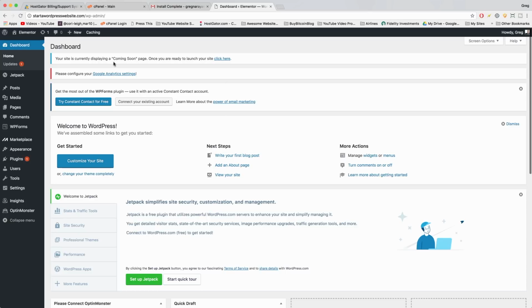All right, next thing we want to do is it says your site is displaying a coming soon page. We're going to click here to remove that because the coming soon page totally doesn't match our site or our branding. It's like green fonts and all sorts of weird links. So get rid of that by saying click here.